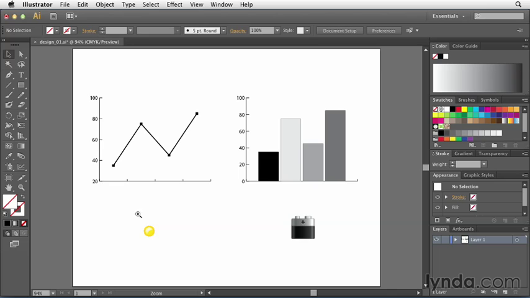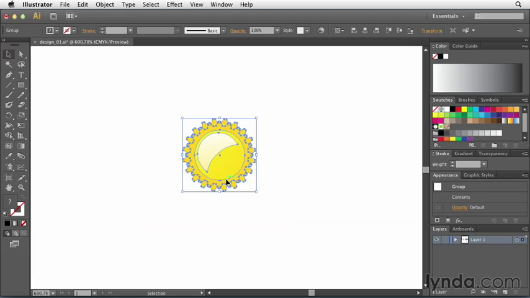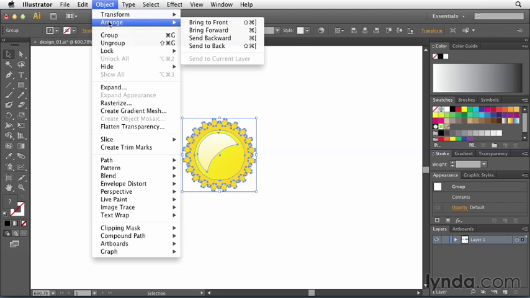Now I am going to zoom in a lot closer here, and I'm going to click on the sun because I want to make sure that the sun is going to be at the top of my stacking order. Remember, that rectangle that I created there that has no fill and no stroke has to be the bottommost object in my selection. So I'm going to go to the Object menu, I'm going to choose Arrange, and then I'm going to choose Bring to Front.